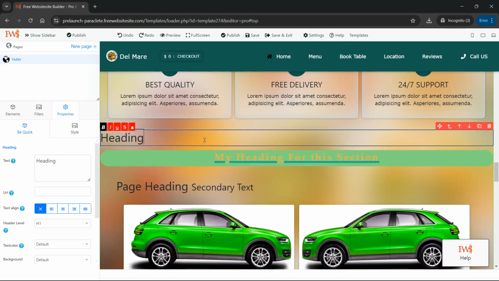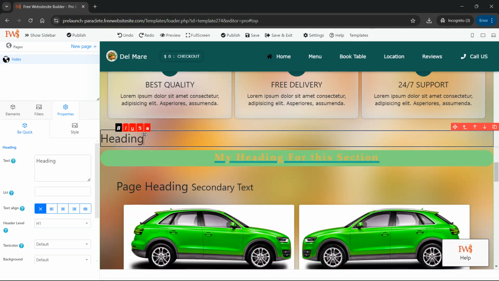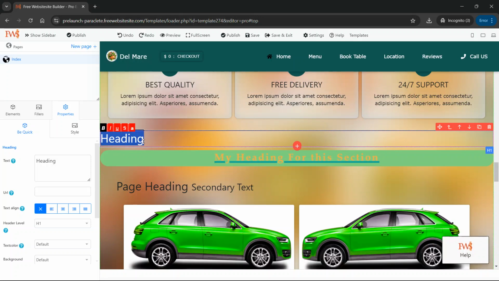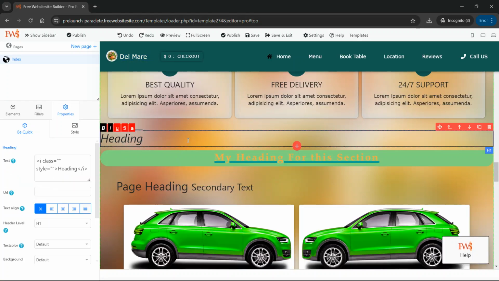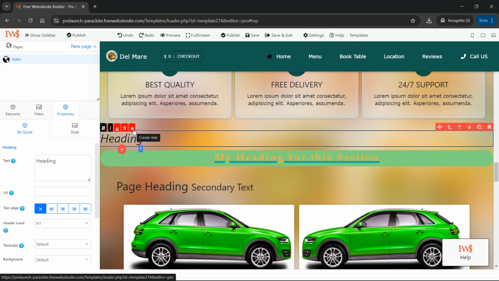Another method is to place your cursor at the start of the text and press Shift and the arrow keys to make a selection. Once selected, you can apply your desired formatting: bold, italics, underline, strike through. And if you need to turn the heading into a hyperlink, you can do that as well by using the anchor icon. If you make a mistake, don't worry. You can always remove the formatting by selecting the text again and clicking on the icons to toggle the effects off.